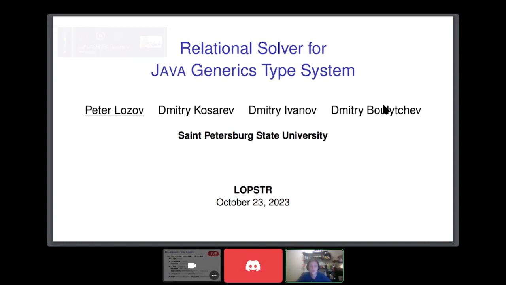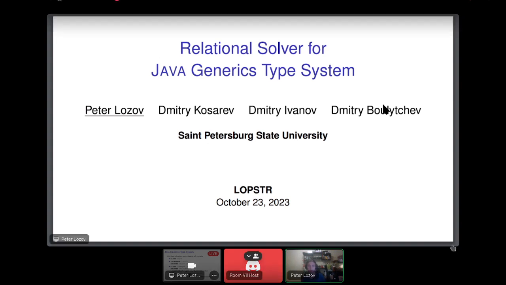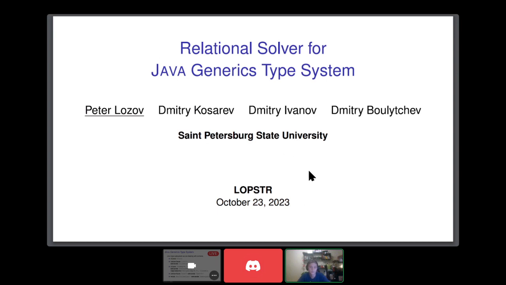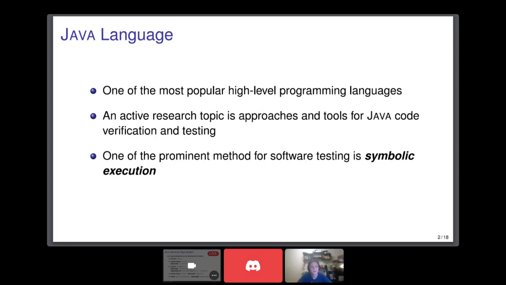Today we will talk about relational programming and its application to solve Java generic type system inequalities. Well, first of all, we will talk about the motivation behind this problem. As you know, the Java language is one of the popular high-level and object-oriented programming languages. Currently, approaches to verification and automatic testing of Java code are being actively researched. And one of the prominent methods for software testing is symbolic execution.